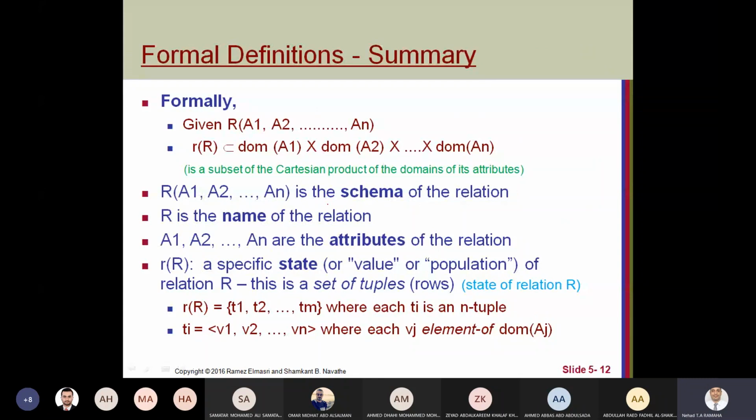We already spoke about the formal definition for the relation. Here's a formal definition for relation state. If we have relation state r for relation R capital, then it's a subset of the Cartesian product of the domains of all of its attributes.